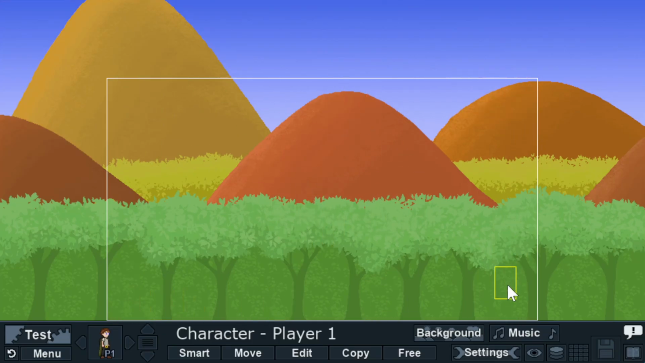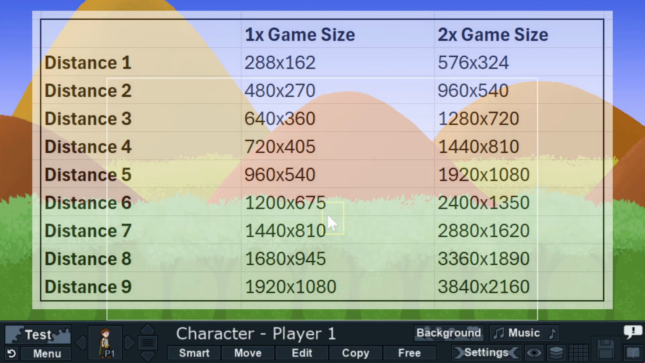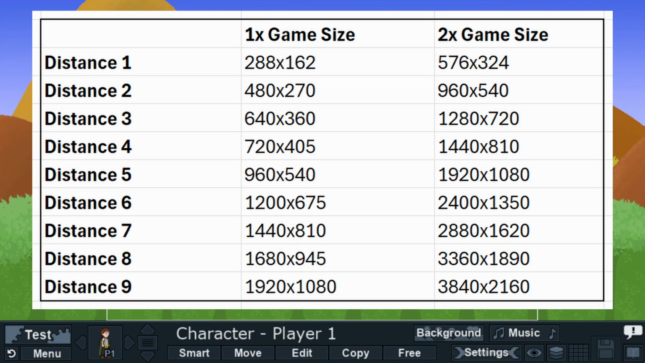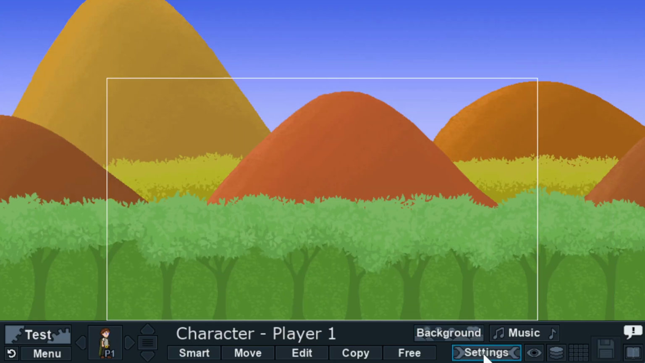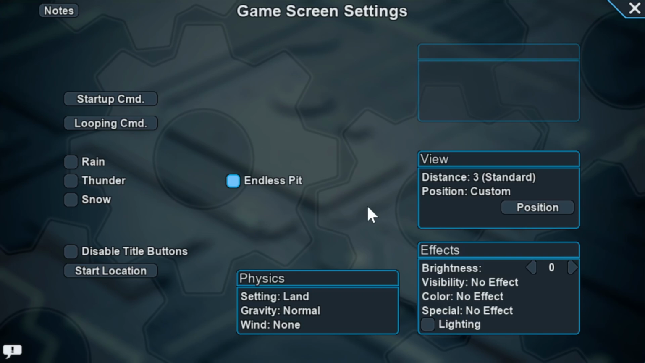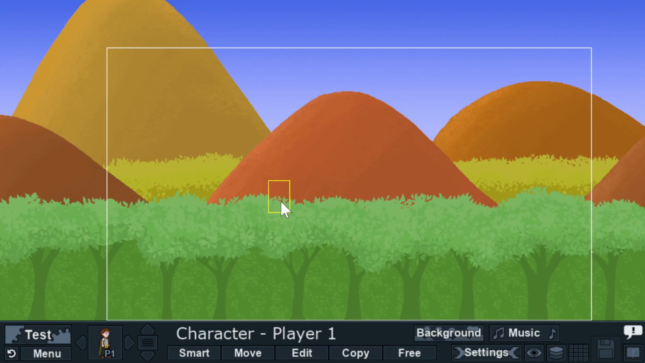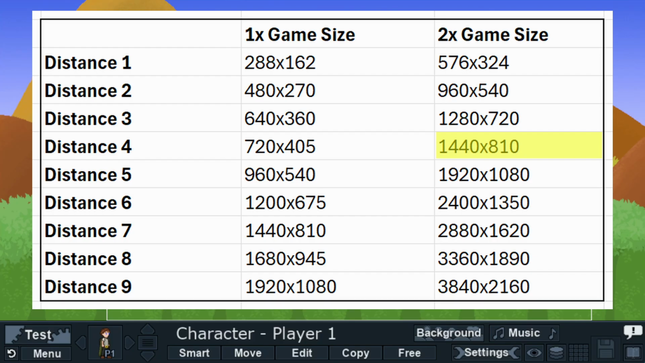Well, it depends on your view distance and graphic size. So here's the chart. By default, games start in 2x graphic size. So if you don't know, it's probably that. Your view distance is found in the settings of each area and overworld of your game. So let's say you've got a title screen, the game size is 2x graphics, and your view distance is 4. We need a background image that is 1440 by 810.